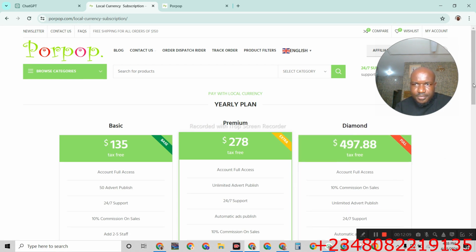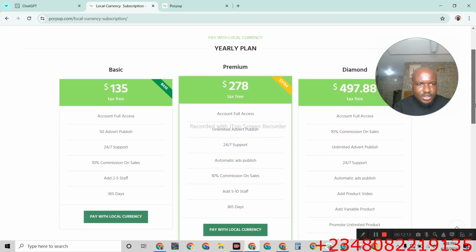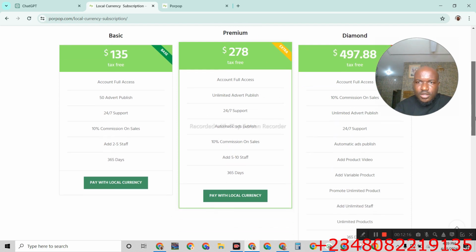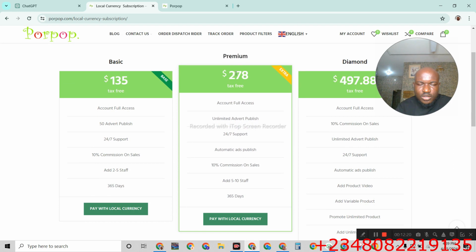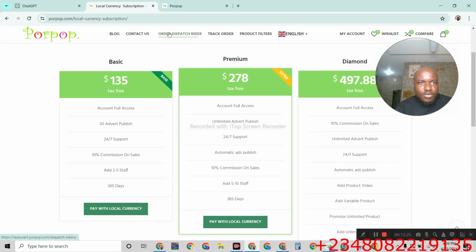So the basic is 135. This is just yearly. Anything you see is yearly. The basic is 135. The premium is 270-something dollars, but I want to pay with my local currency. So for me to pay with my local currency, there's something I must do. Let me do that thing first.